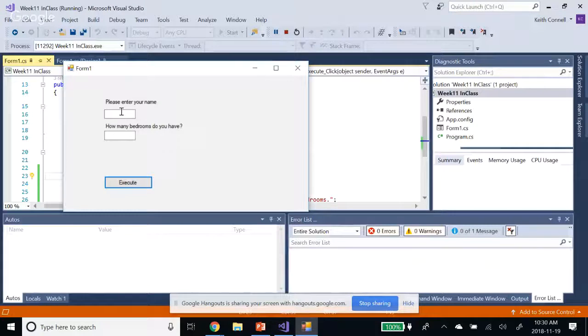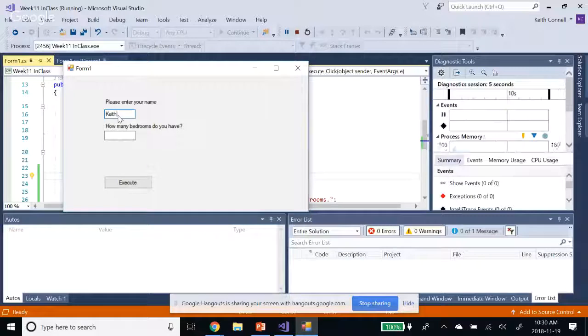So I've got Keith, and let's go -1. You have -1 bedrooms. Okay, that's fine. It doesn't do anything. Technically, it's still a number, though. Now let's enter A. What do you think is going to happen? It's still going to run as a bedroom. Is that what you think?